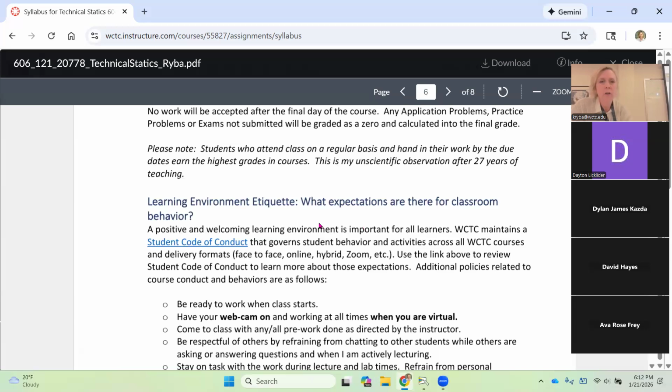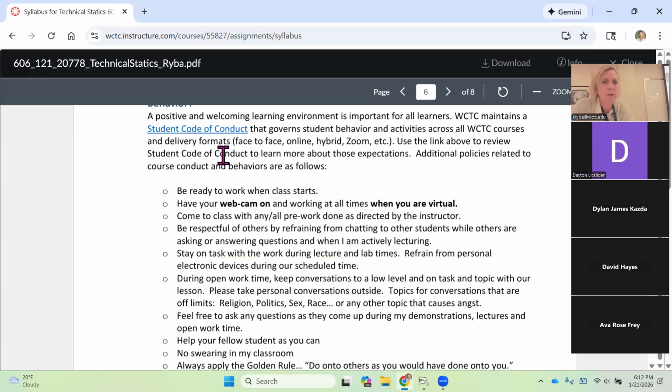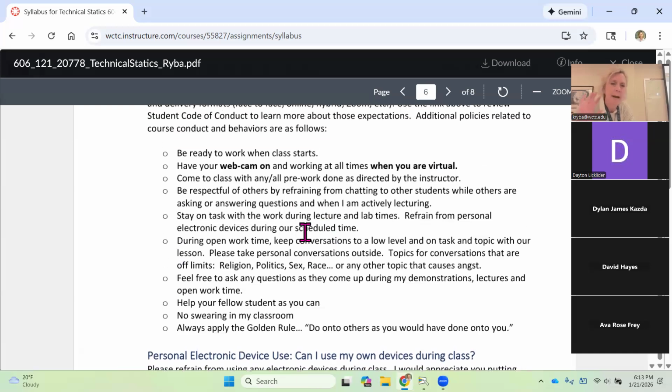All right. Learning environment, etiquette, expectations, and classroom behavior. We do have a WCTC student code of conduct, and that's part of your student handbook. I have a link here for you to take a peek at that. But I just have some notes here. And again, I am not going to read through each and every one of these. So just a couple things.